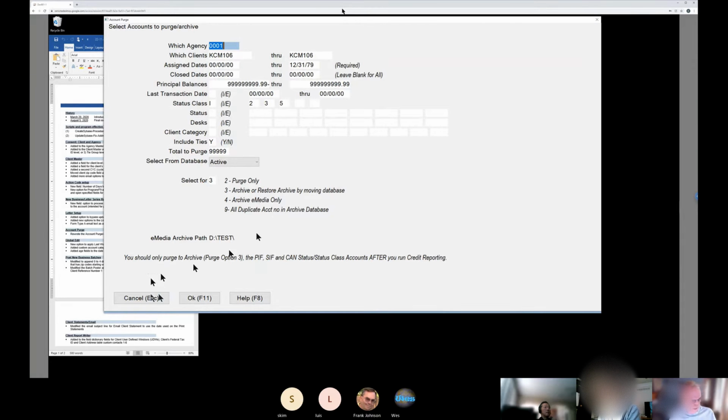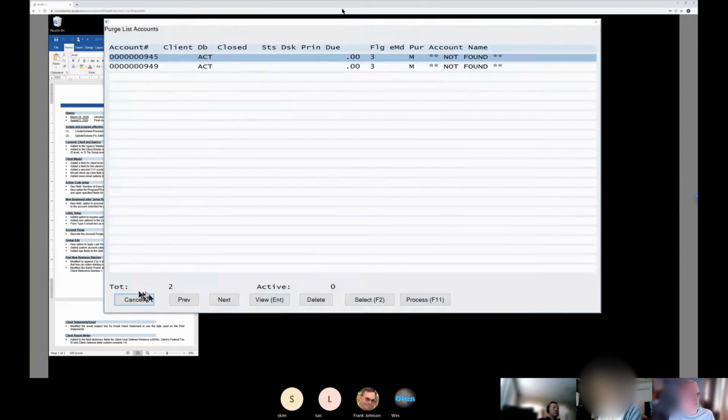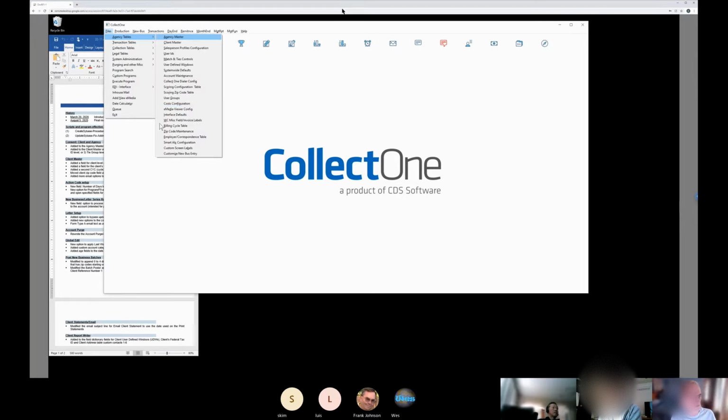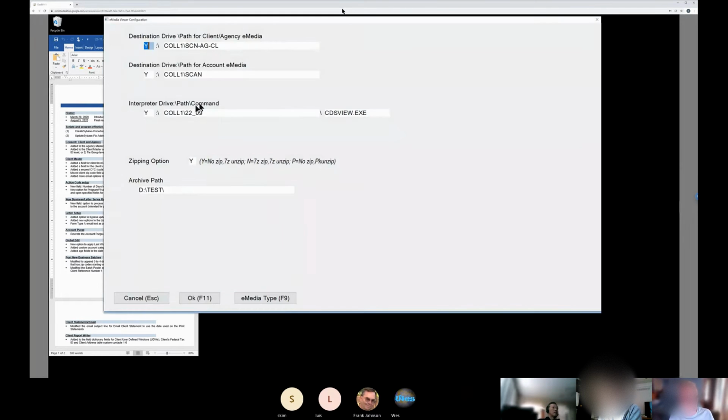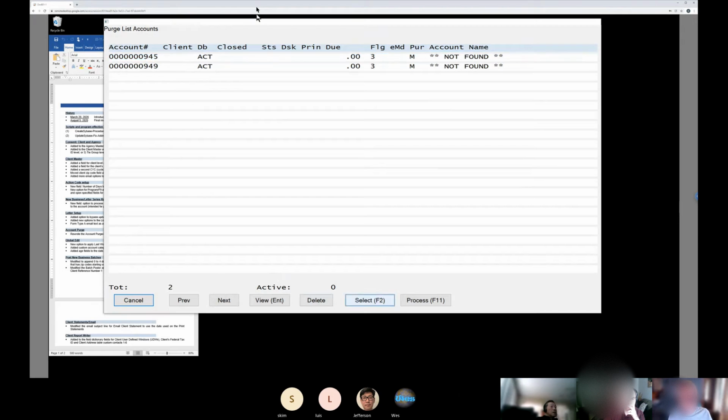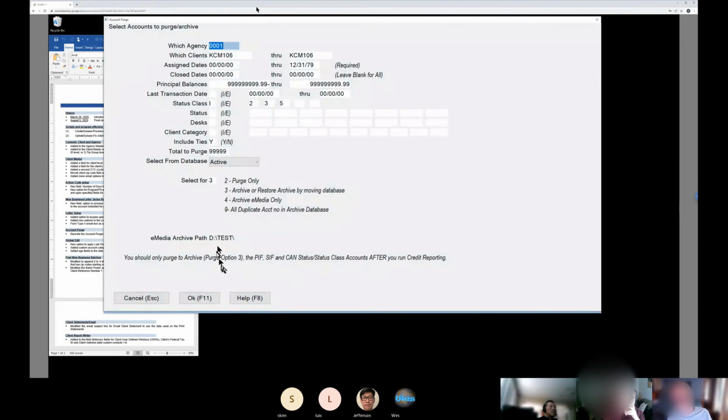Okay. Where does that path come from, Casey? Oh, yeah, it's set up on the ScanDoc viewer config, I believe. Oh, okay. Files, agency table, eMedia viewer config, the archive path. That was also displayed right where you were. Oh, was it? Well, it was displayed. Yeah, it was displayed, but where did it come from? I don't know that you can change it. Yeah, see, this is display only.